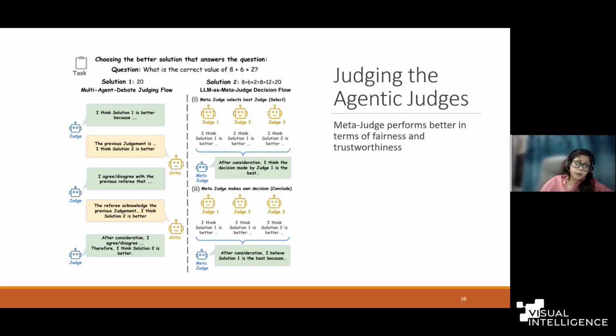And what they proposed in this paper was that instead of using multi-agent debate as the judgment flow, which basically inherits the bias of all the LLMs, the other idea where an LLM as a meta judge is used, where there are multiple LLMs and a meta judge which consolidates their judgments into one, has been seen to have less bias as compared to its multi-agent debate counterpart.